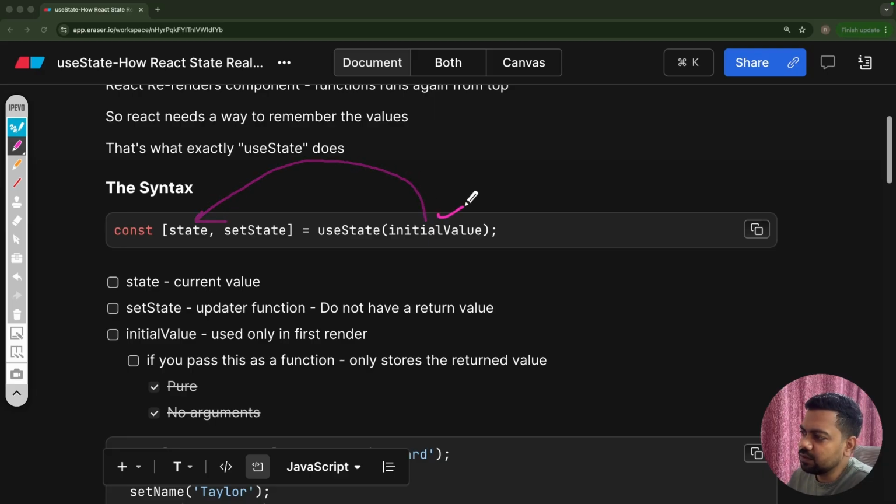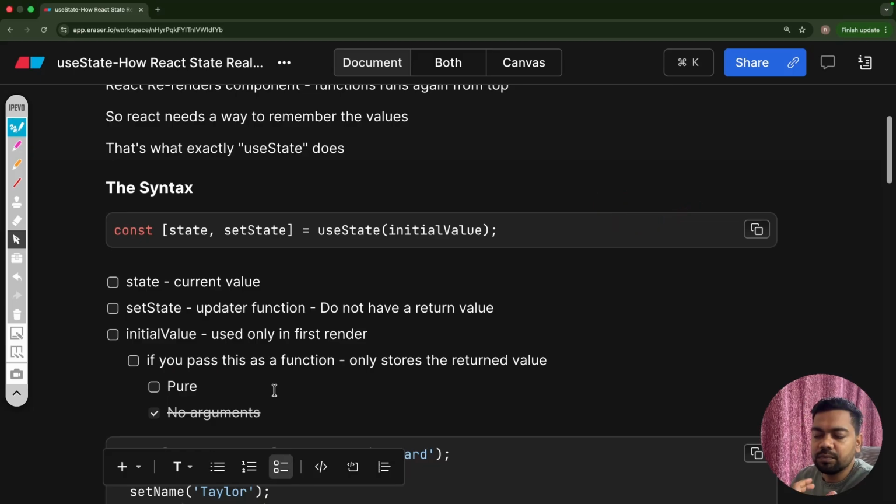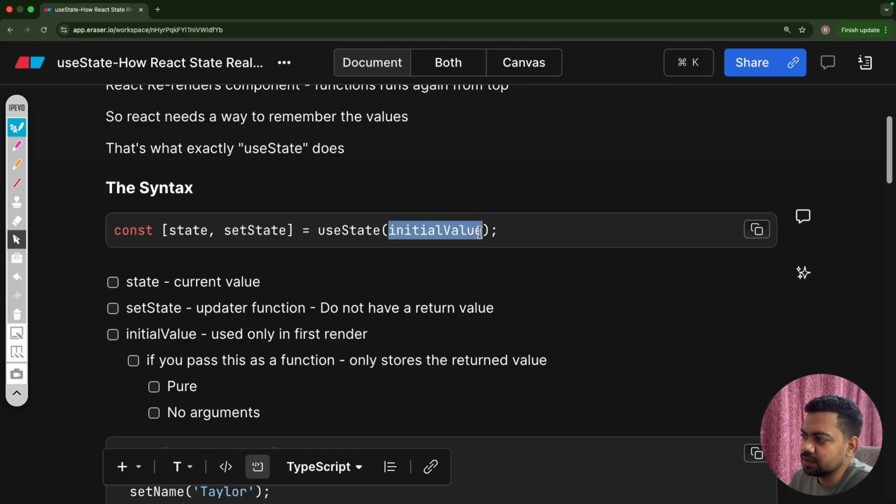This initial value can be a single value or it can be a function that returns an array or an object. If it's a function, we need to take care of a few things. The function needs to be a pure function. Pure function means even if we call it again, for the same input the output should not change. The second requirement is that the function we are passing for this initial value should not have any arguments.